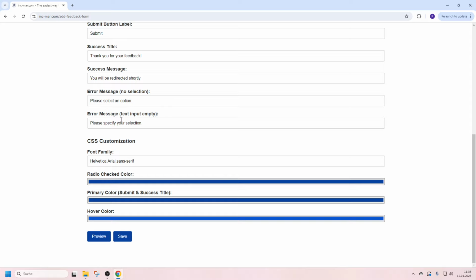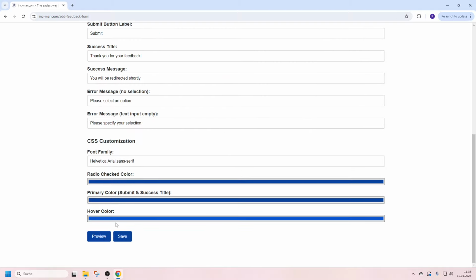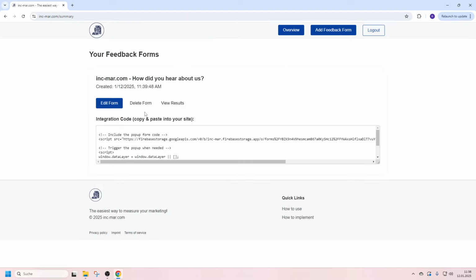You can then change of course the button color, etc., and the font family. And when you are done, you can click on save. Then when it's successfully saved, this alert appears here. You can click OK, and you will be redirected to the default summary page.